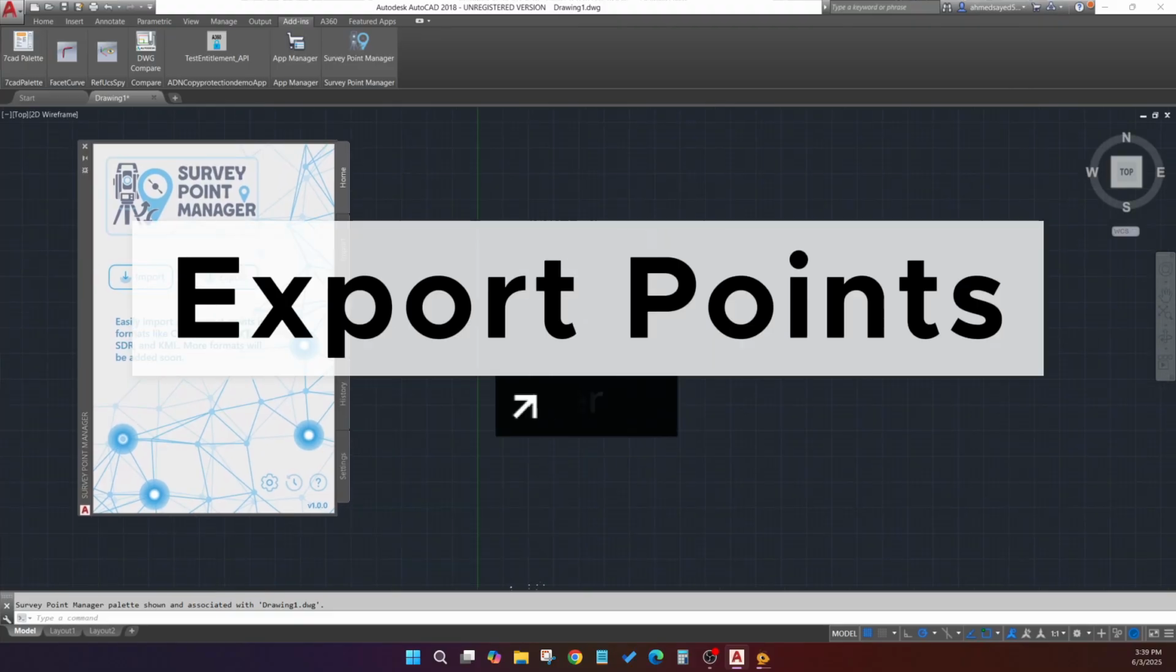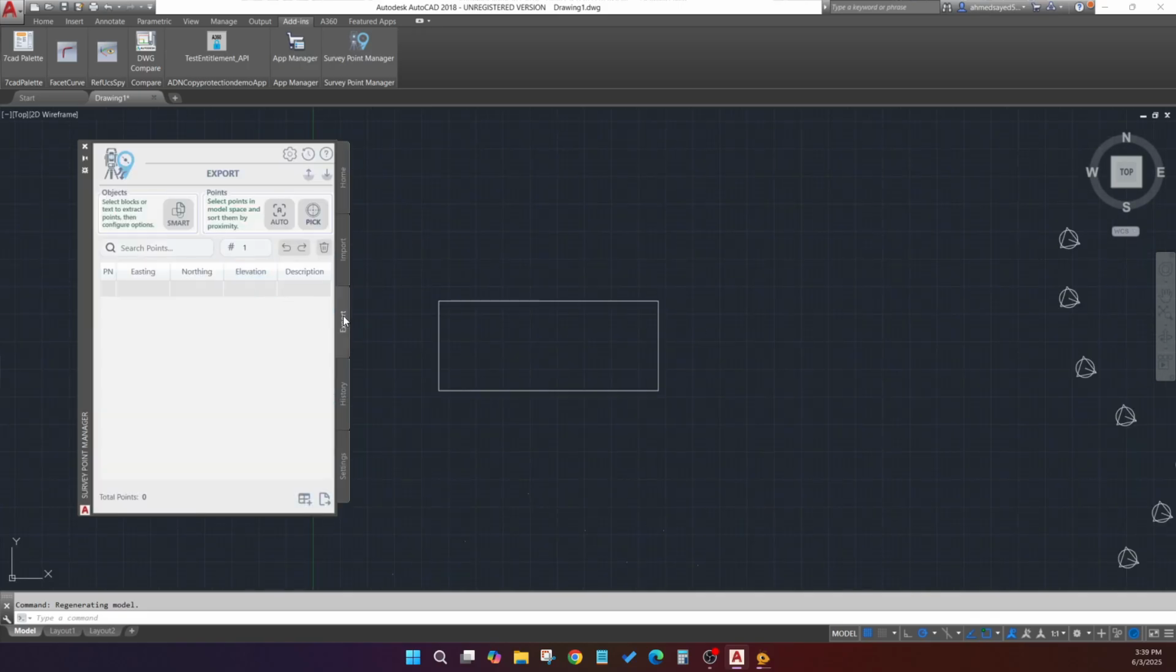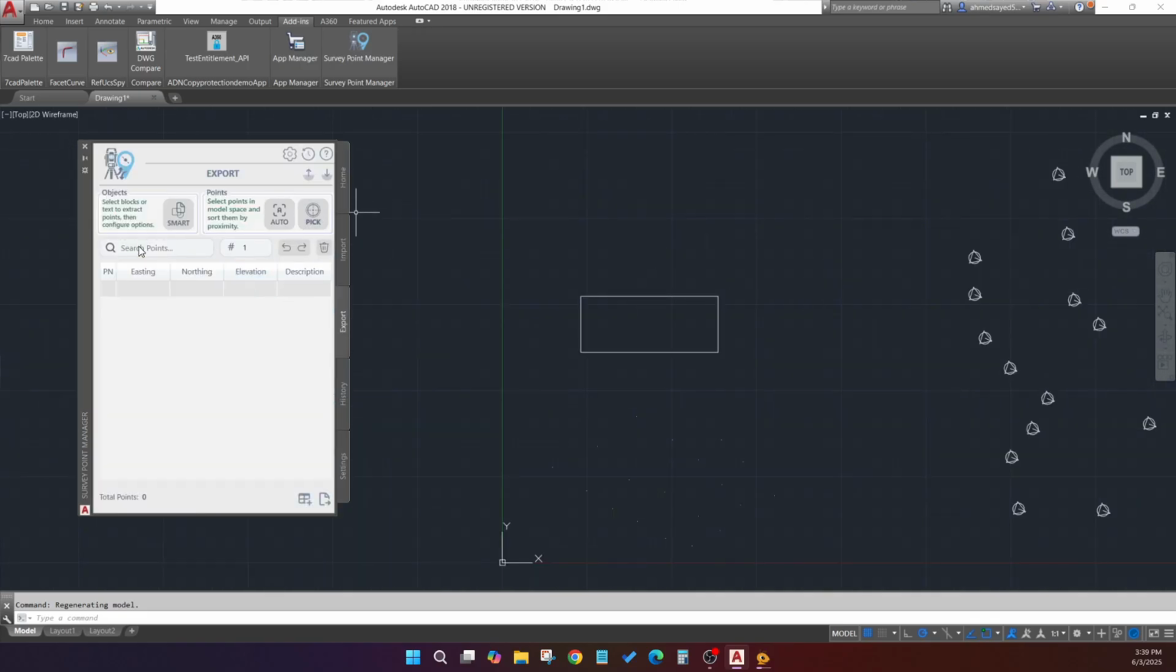Next, we'll move on to exporting points, which has 3 picking modes. First, manual picking under the points section. Second, automatic picking also under points section. And finally, smart picking under the object section for blocks and texts.